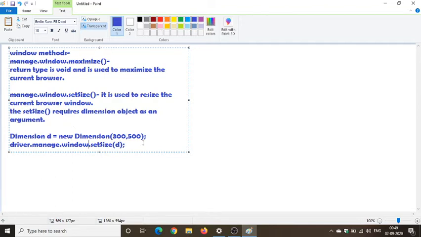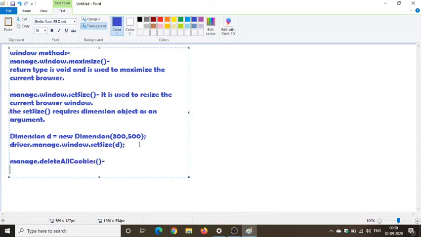Now we have manage.deleteAllCookies. It is used to clear all the browser cookies.